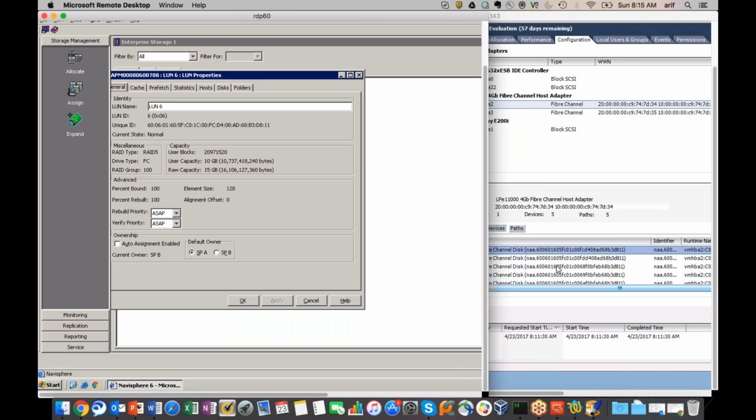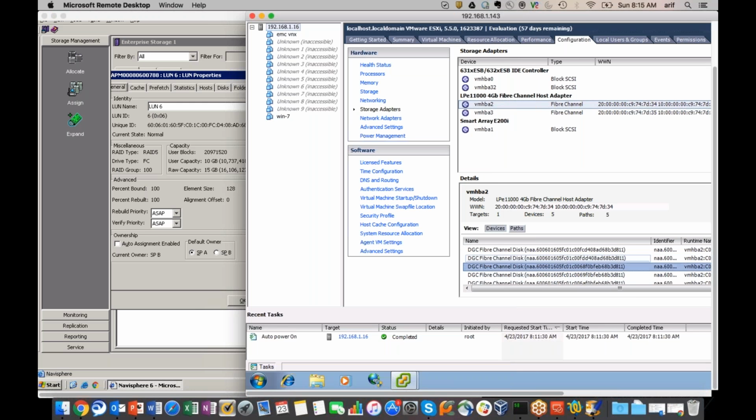Somewhere here. If you see FC D4, this is FC D4. These are different ones. This NAA number is 068F, this one is 06A. So the uniqueness lies in some part of the NAA. FCD4 corresponds to this. This is my LUN number 6.